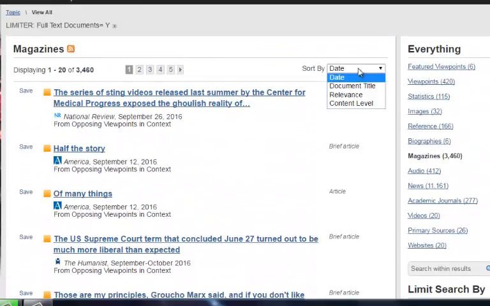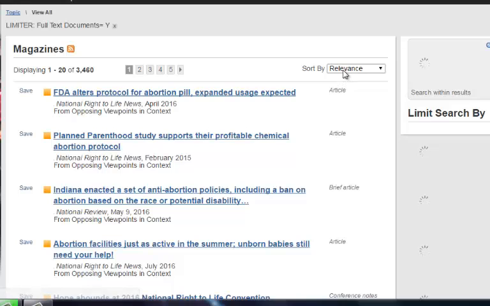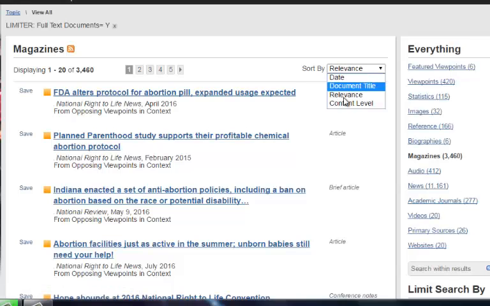You can change how you want to sort it by date, which will list it by the date it was submitted, document title, which will list it alphabetically from A to Z or 1 to Z, and after that, relevance is just how relevant it is to what you're looking for, like the topic of abortion. And then content level is how complex it is.